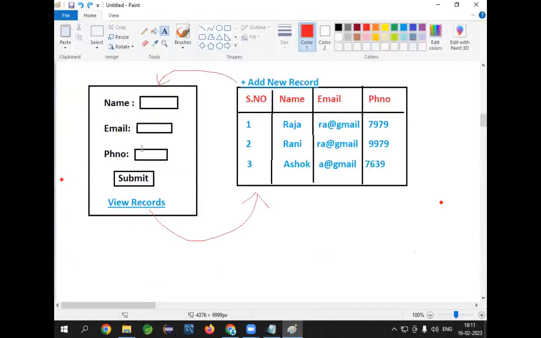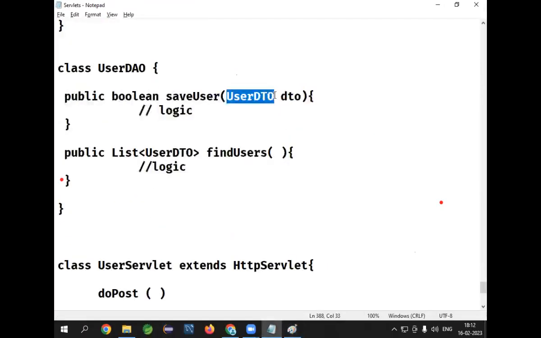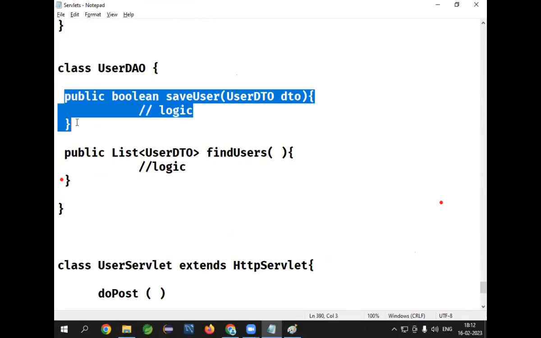Here, the form will be submitted. Form data will come to the servlet. The servlet will prepare the data in the DTO object. The servlet will call this method by giving the DTO as the input. What will this DAO method do? Insert the record. If inserted successfully, return true. If not inserted successfully, return false.